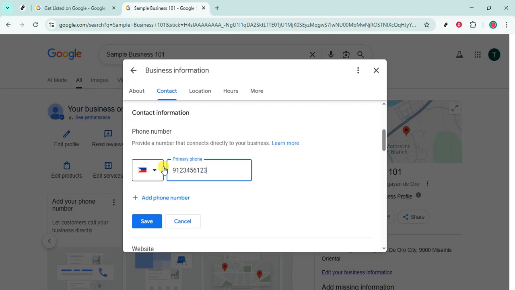If you use a call tracking number, make sure it correctly forwards to your main line so you don't lose important calls. Consistency helps too. Using the same number across your website and other listings can improve trust and help customers recognize your business.